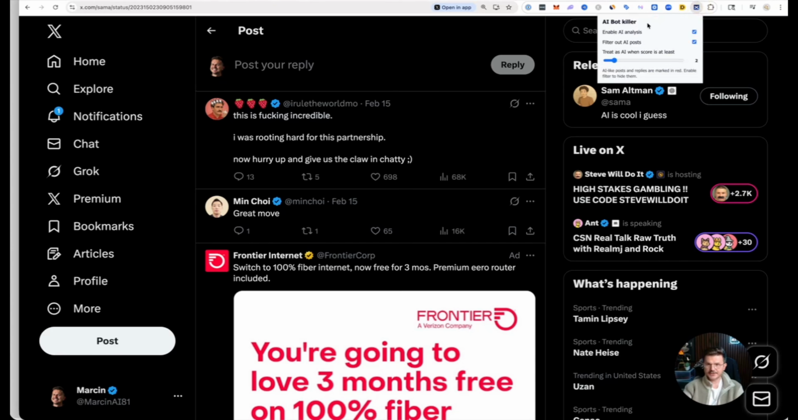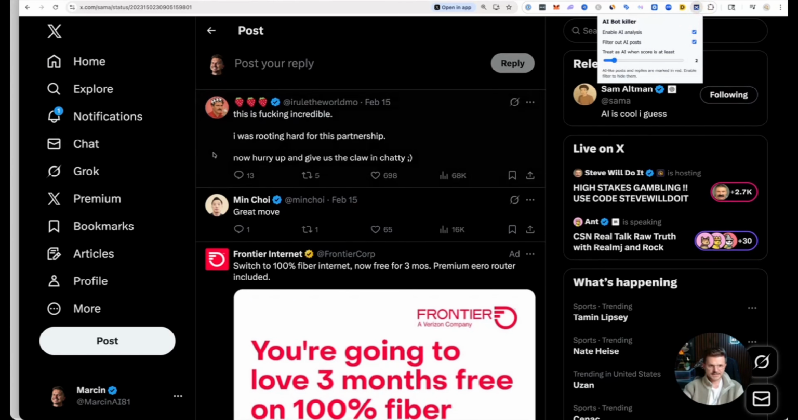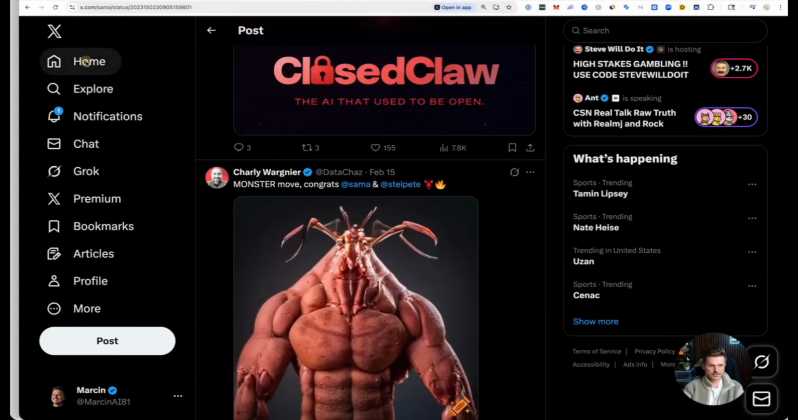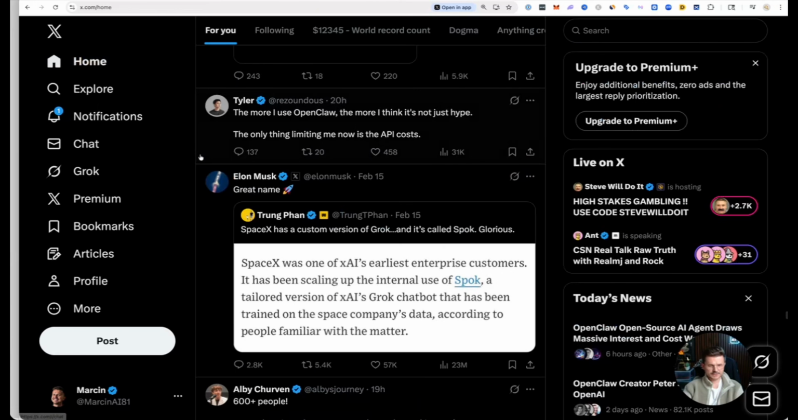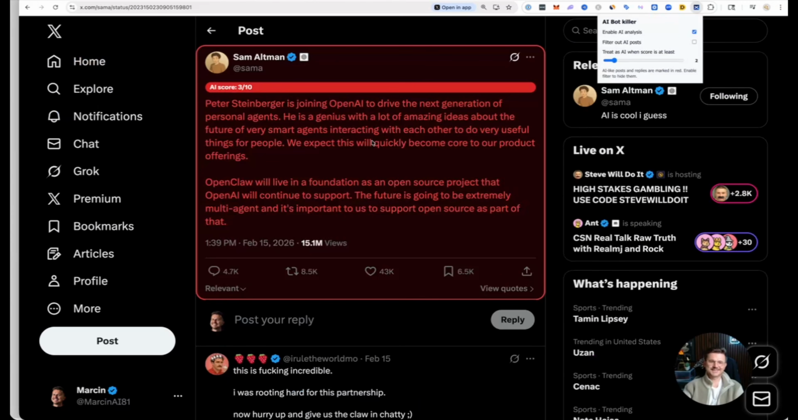Now we should have a couple other things. So it says enable AI analysis, filter out AI posts. So we can then go in and see. Let's go back to our homepage. Let's go back to our feed. Oh, I love it. So Sam Altman's actual post is using AI.